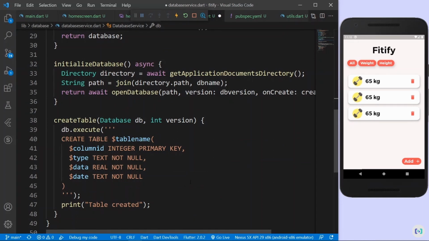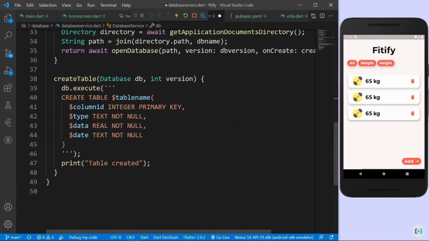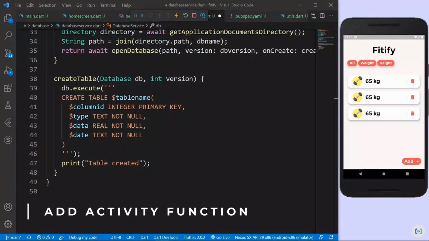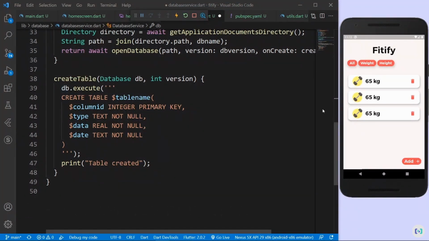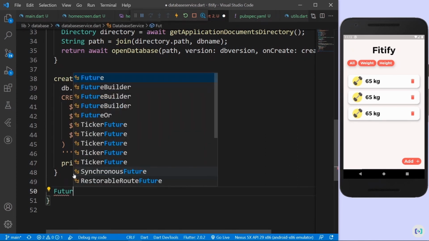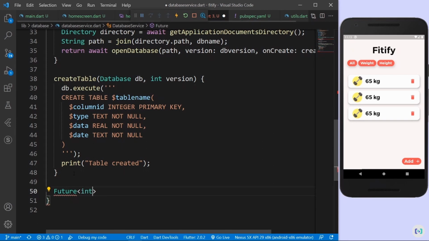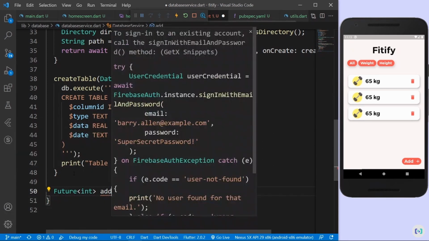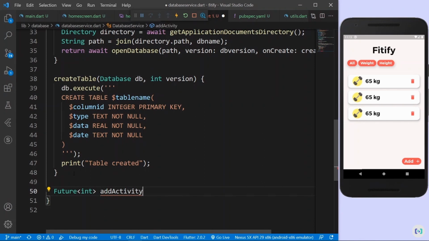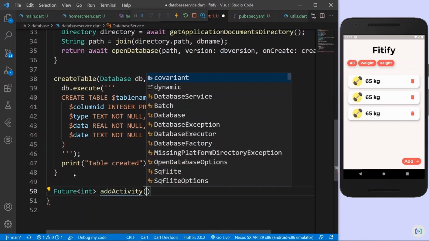In the next videos, we're going to add some data to our database, because for now we only have functions for initializing it. We have to create some functions for adding the data, deleting the data, and also getting the whole data, right? So in our database service class, let's create a function which is going to add some data to our database. After this create table function, let's create a new function which is going to return a Future int, and let's call it addActivity, and it's going to take in a row, so the whole data, right?